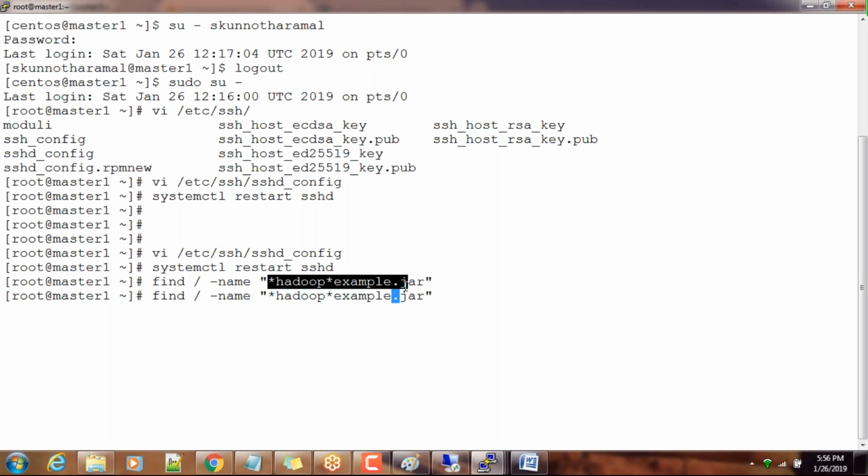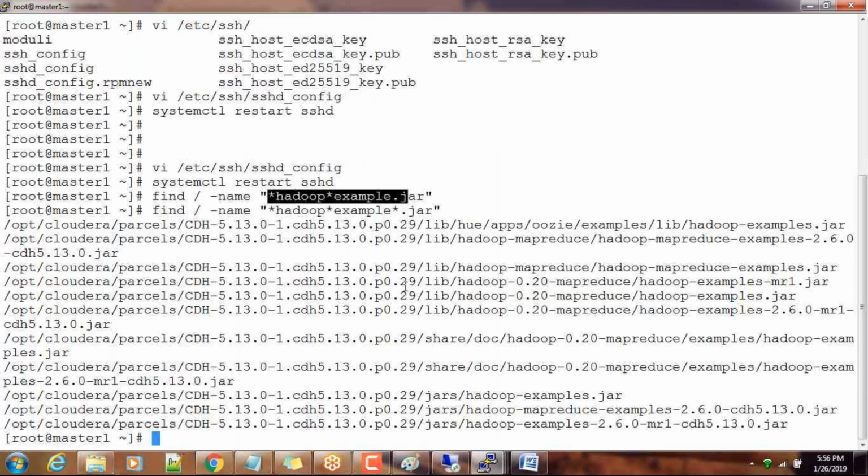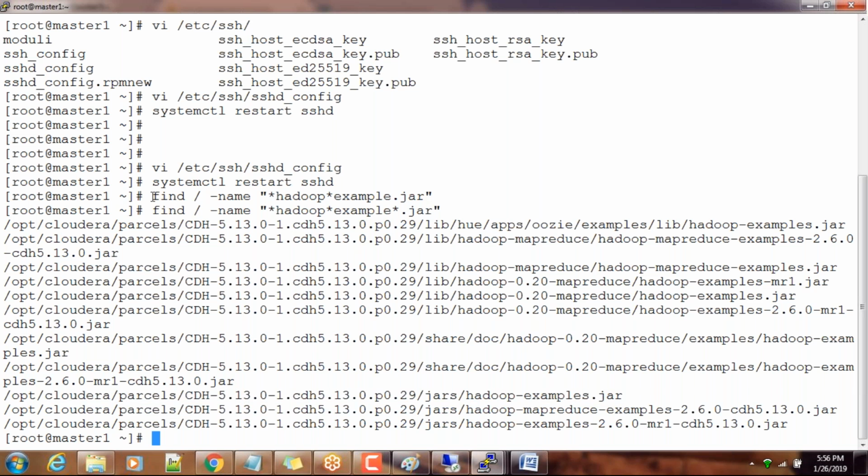I think this one also, I'm not sure. Yeah, Hadoop example. A lot of places have it, so you can just take it from any one of the locations. I think most of them might be the same thing. So /opt/cloudera/parcels, it is. This is one of the jar files. I used the find command for finding this jar file. If you remember the exact path, you can just use that.